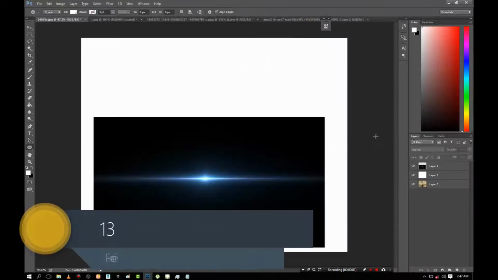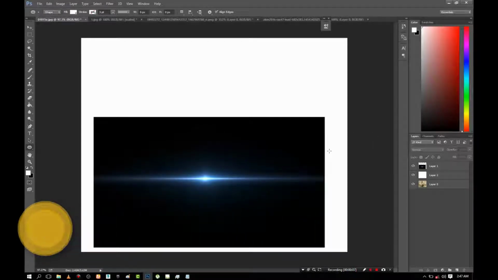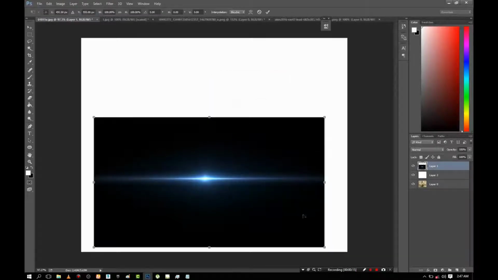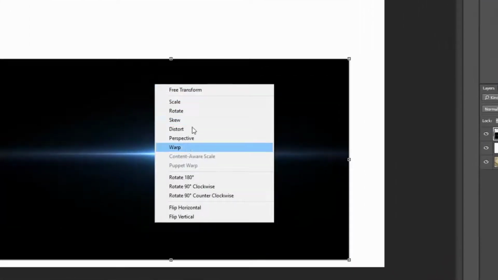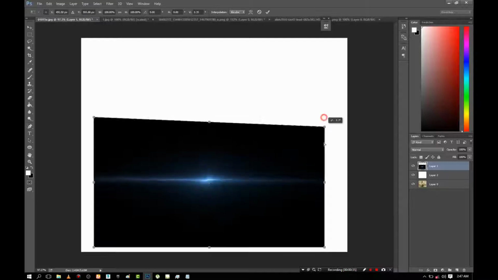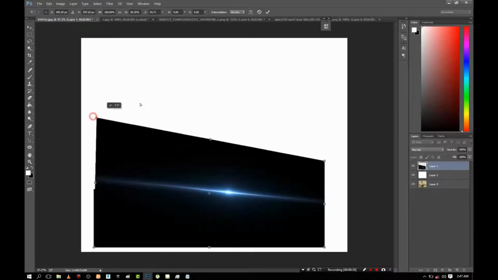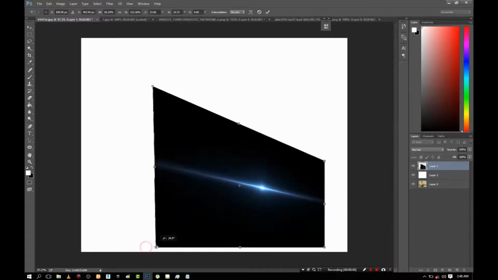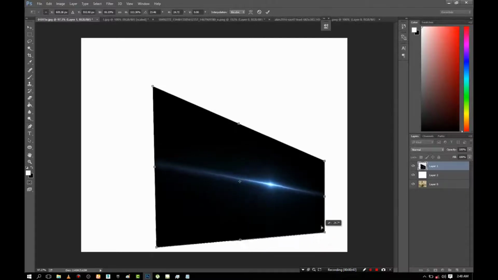Number 13. Making images interesting with the free transform tool and other options in it. So press Ctrl+T on the keyboard to activate the free transform tool, and right click on the image. There are a lot of options for the free transform tool, so I am going to demonstrate some of them. So click on skew and you can make some kind of 3D effect by these options.